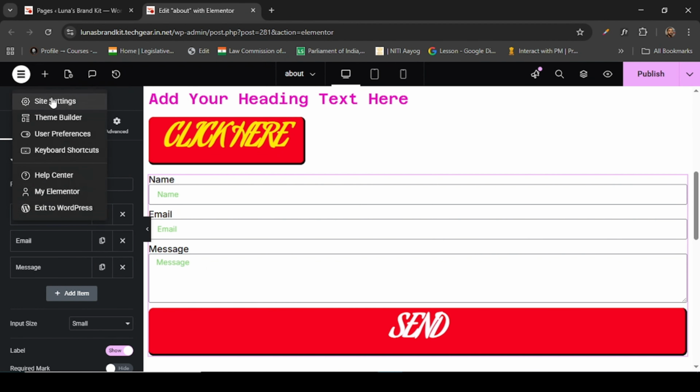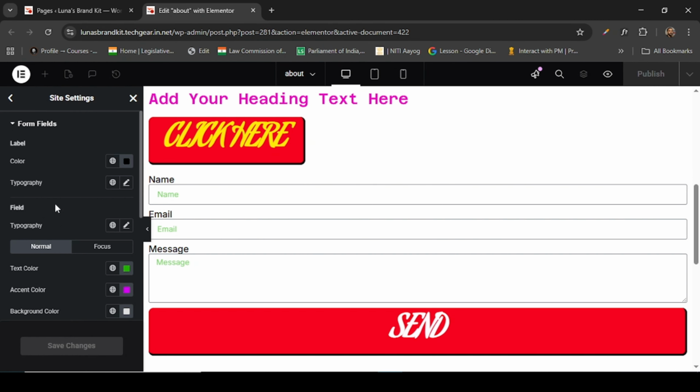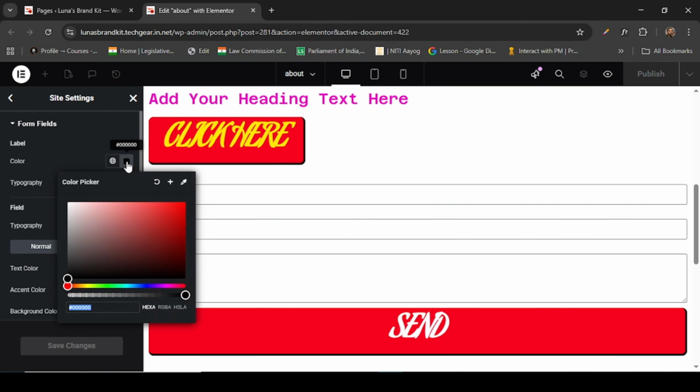Form fields I will show you, and click plus icon, and here I will type form. So then I go to site settings. So from here you can choose the default form field settings. So what will be the color? Here is showing label. Label means here you can see above the box name, email, message, above the box, not under the box. So this is called label. So you can choose here from the label color. So I will choose this color.